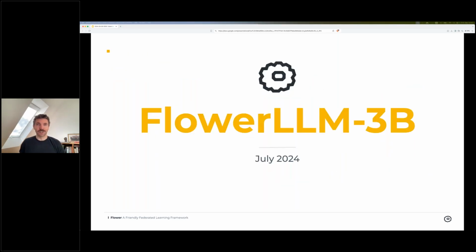Sometimes we also use the Flower framework ourselves to push the boundary of what's possible. One of the recent announcements we had was Flower LLM, the 3 billion parameter version of it. So we use Flower ourselves to train a model on completely decentralized data. In this world of training a model on completely decentralized, federated data, Flower LLM 3B is the largest model that has been trained in such a setting.